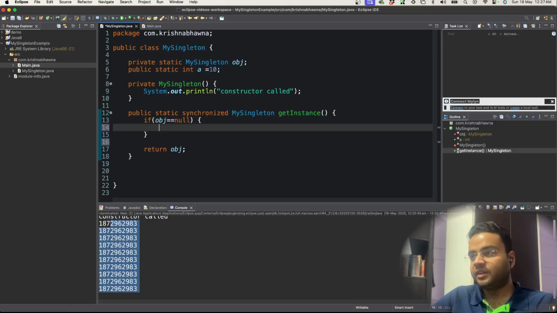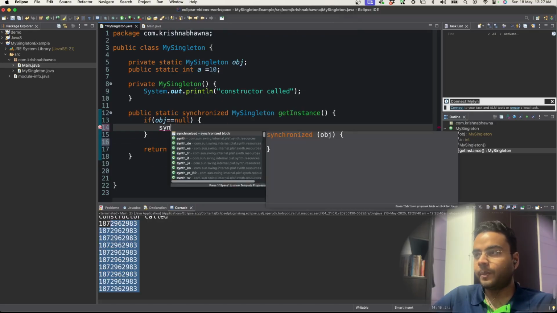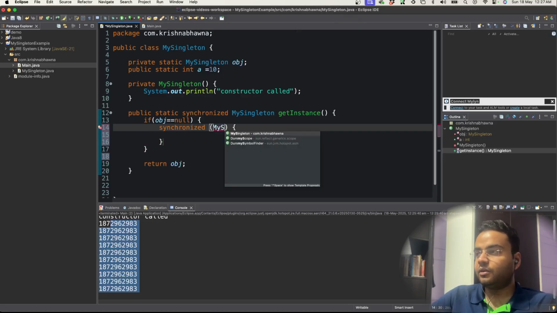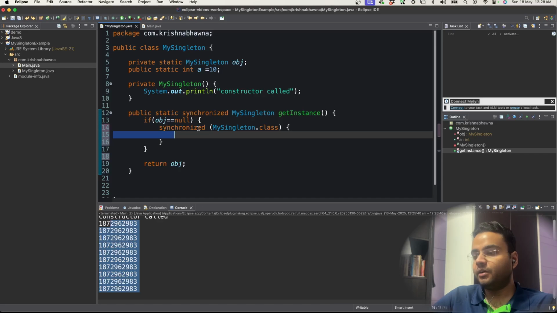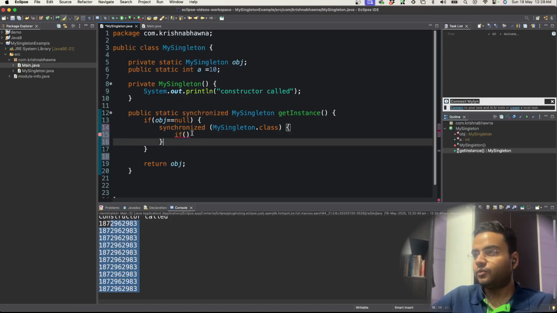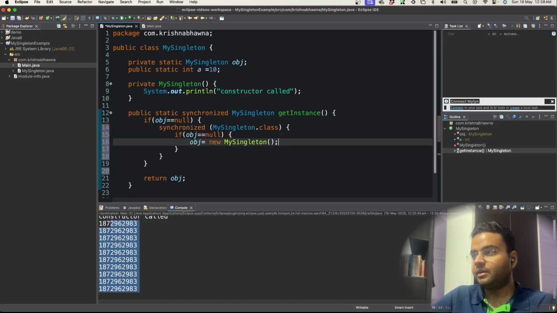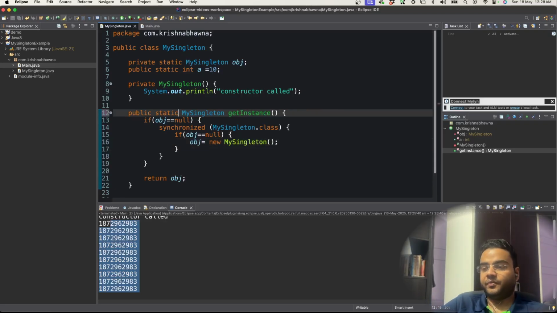I have just removed this line. I have added a synchronized block. In the synchronized block, I'm going to write Singleton.class. And here I'm going to add one more check: if obj equal to null. So I'm doing a double check, and I'm writing it like this. And I can remove the synchronized from here.